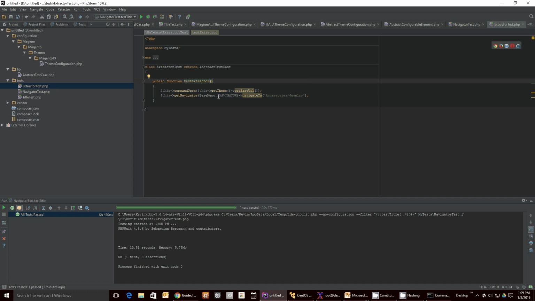Again, we're going to navigate to the product page, which is going to be accessories jewelry, but what we're going to do is we're going to use the product grid extractor to get a list of all the products on there. Now there's a product list extractor and a product grid extractor that can be used on the category pages depending on what the list mode is that's being used. So we'll get an instance of that extractor.